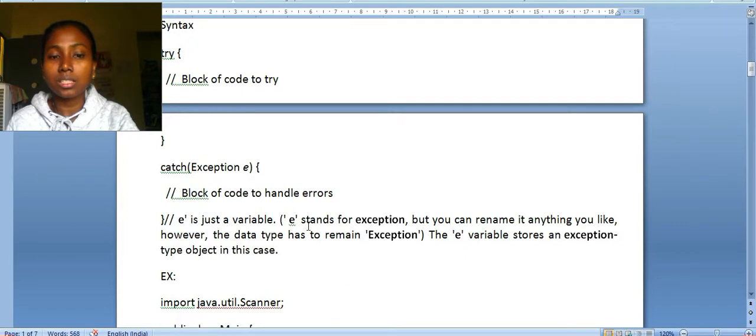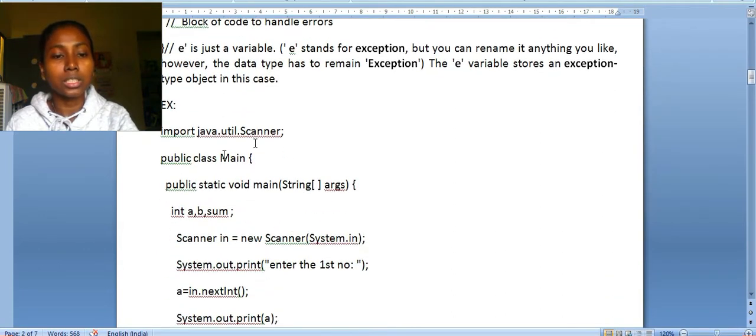So E is just a variable, so E stands for your exception, but you can rename it anything you like. However, the data type has to remain Exception. So the data type will be Exception, and this E variable or any other variable stores an exception type object in this case. Okay, so this is a simple example.